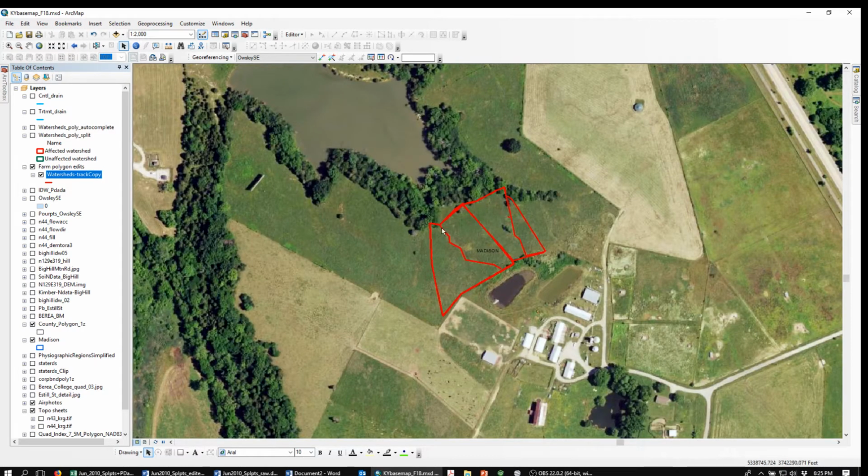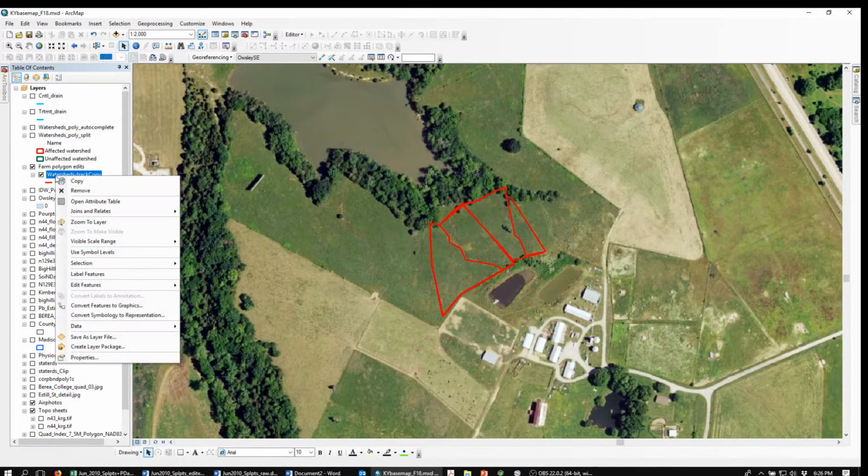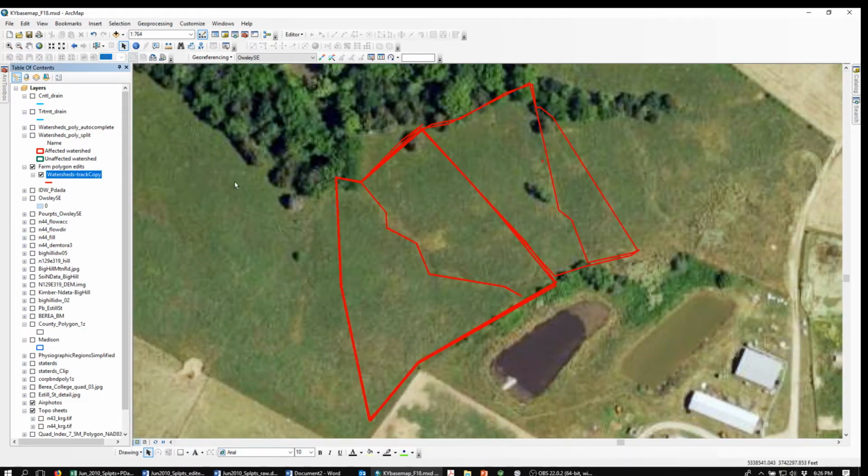And what we did in the first video was to take what's essentially a big scribble, a fellow walking around our study area with a GPS unit, and we turned that into some shape files that we could use. So I'll turn that off.